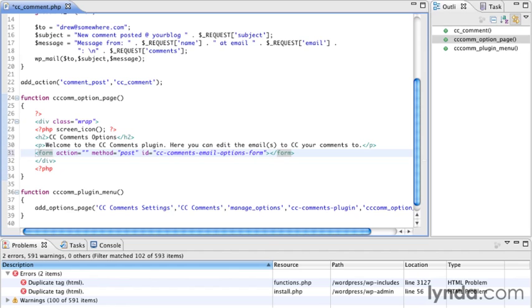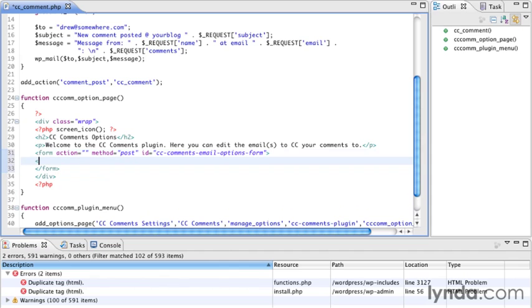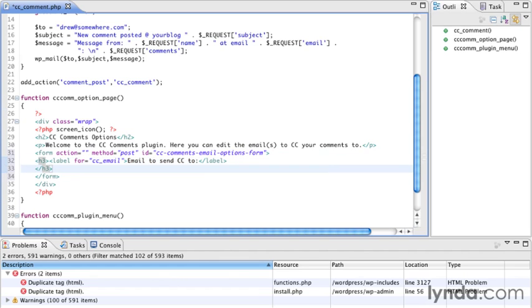So there's our form. Now we'll create a header, and here we're going to say call the field CC email, so we can link to it that way. And we'll go ahead and say email to send CC to, and then stay in the H3 so it's all on the same line, and we'll add an input tag. It's a text input, ID, CC email, the name will be the same.